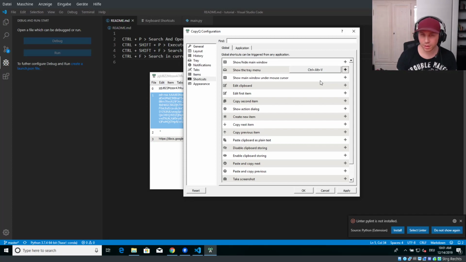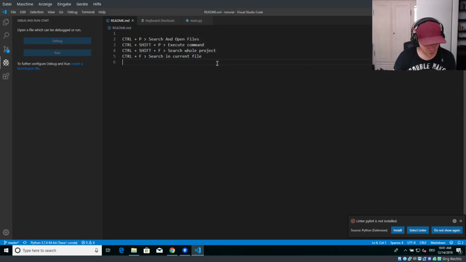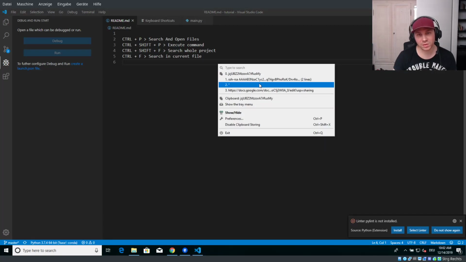So there is only one finger different from the usual shortcut. And I apply this, and okay, close this down, and let's look if this works. Control Alt V, yeah, and it brings up this context menu.